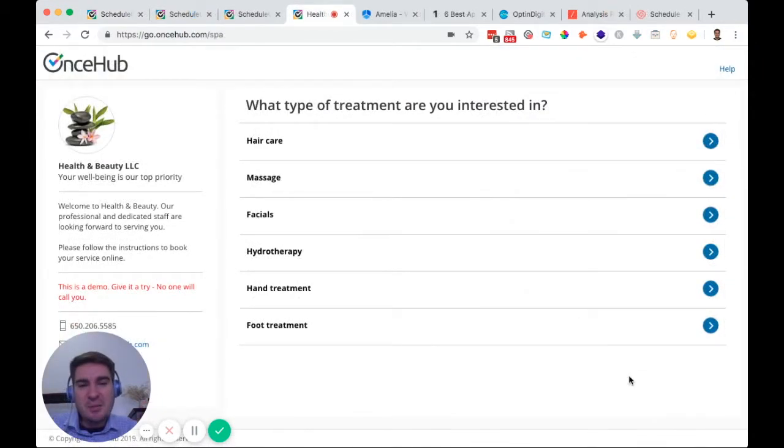So in this example, I want to show what the booking wizard looks like for a potential customer that's coming to this business to make a booking. In this example, we're using a beauty salon as the example. And keep in mind that many of these options can be changed and configured to meet the needs of your business, depending on the services that you offer, what time duration those services are, how many employees you have, and many other different options. So in this example, I'm just going to select hair care.